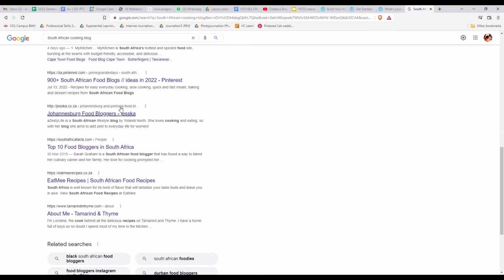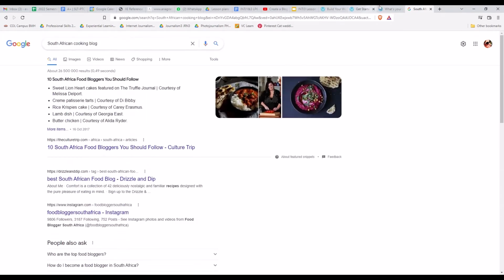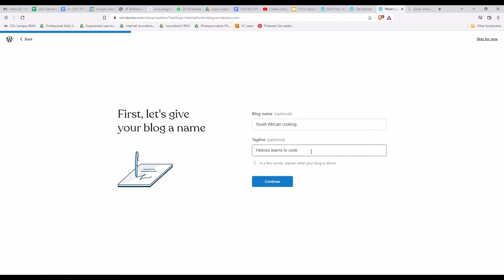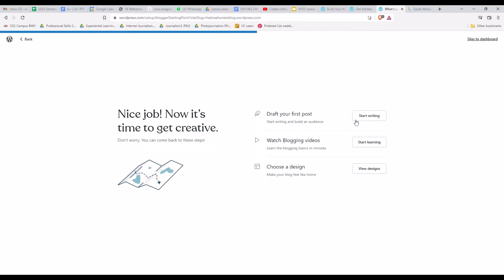So if I search South African cooking blog, oh, there we go. So it's something that other people have made lists about, but nobody else has named their blog a South African cooking blog. So that's what I'm going to call it. South African Cooking, Eloise Learns to Cook in South Africa. So that will be just my demonstrative angle. Eloise Learns to Cook South African food.